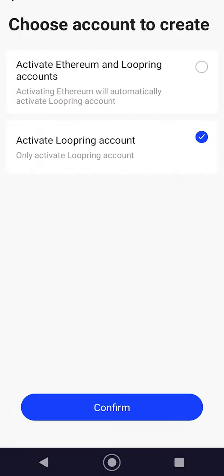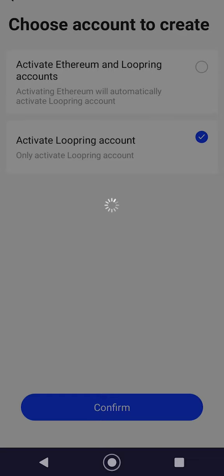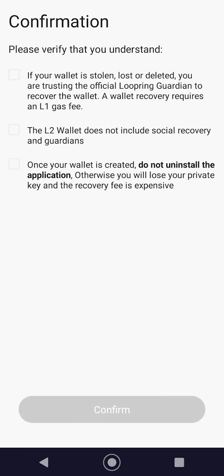And next, you'll come to Choose Account to create. So you can either create the full smart wallet, which includes additional security options, as well as the Layer 1 portion, or if you'd like to try the wallet before you continue, click on Activate Loopring account, click Confirm, and you'll come to the Terms and Conditions. Give these a read before you continue.